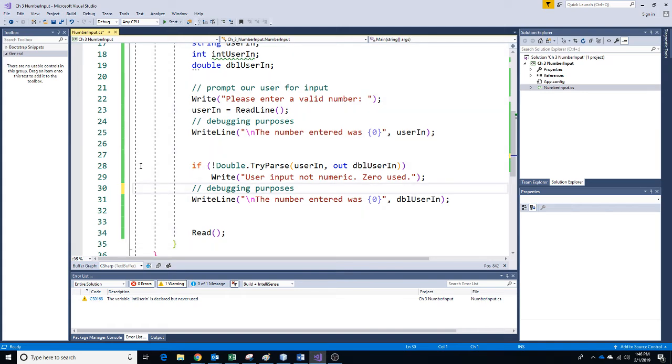So we don't have too much code here. We prompted our user for input, read in what they said, printed it out. Then we checked to see if we could try to parse that user input as a double. If we could parse it, we place the result in dblUserIn. If we couldn't, we output this message. And then we output that value too.